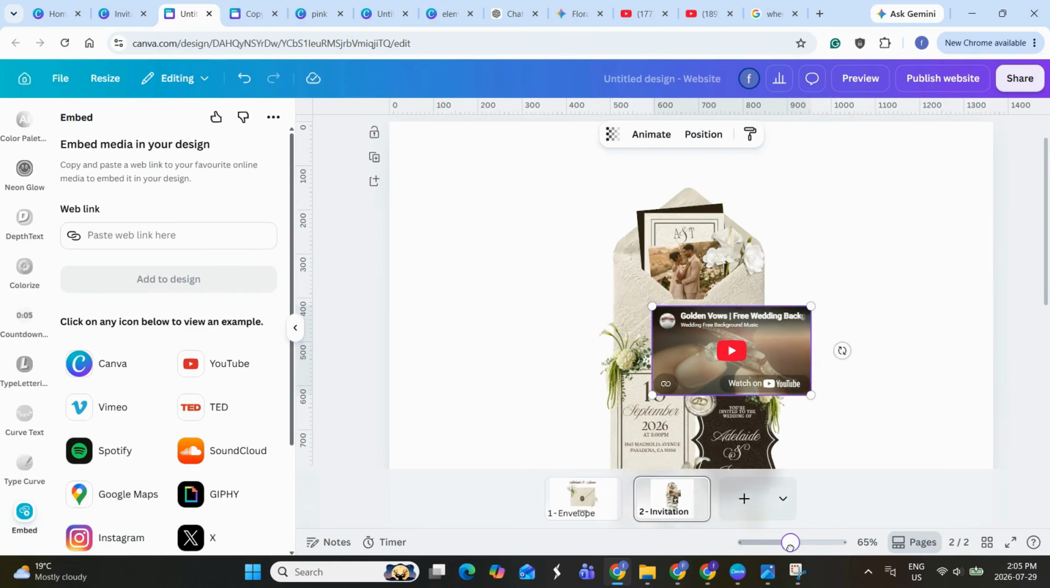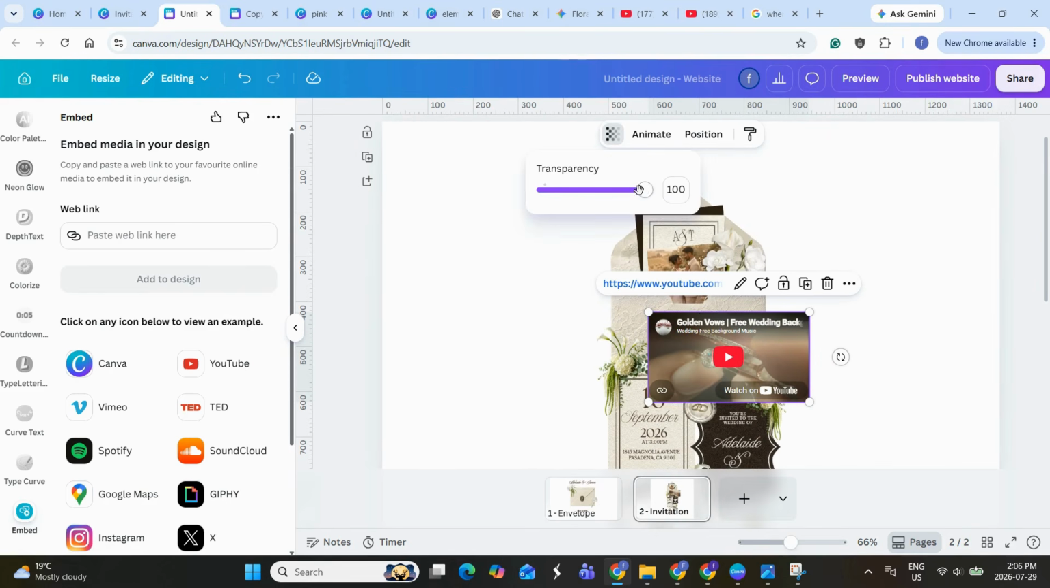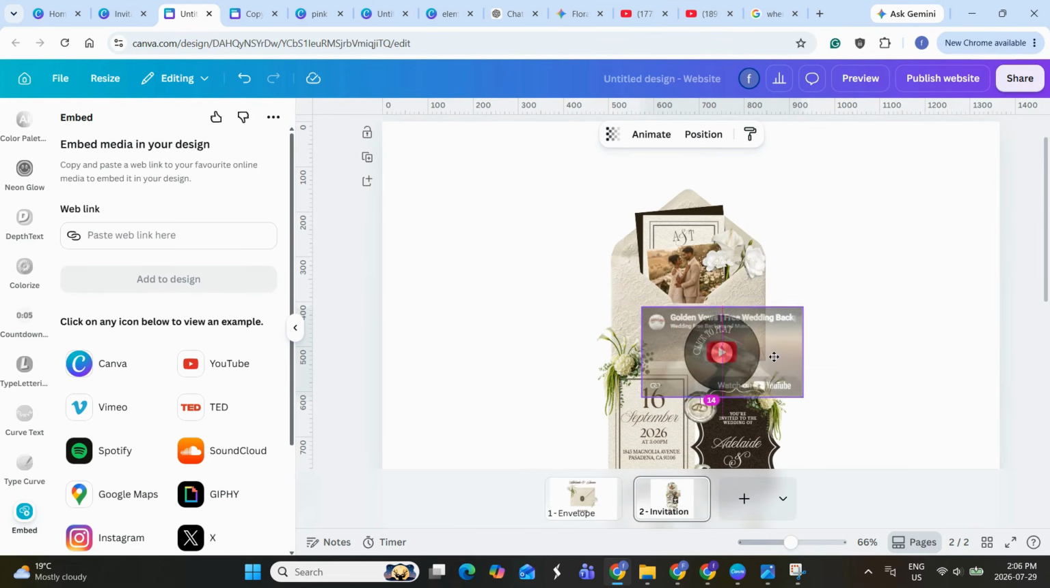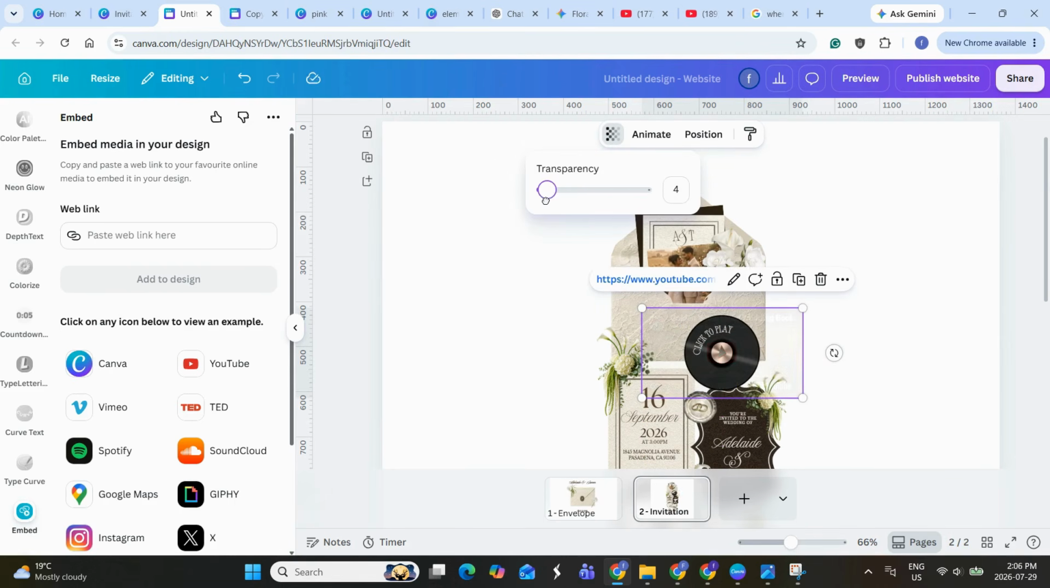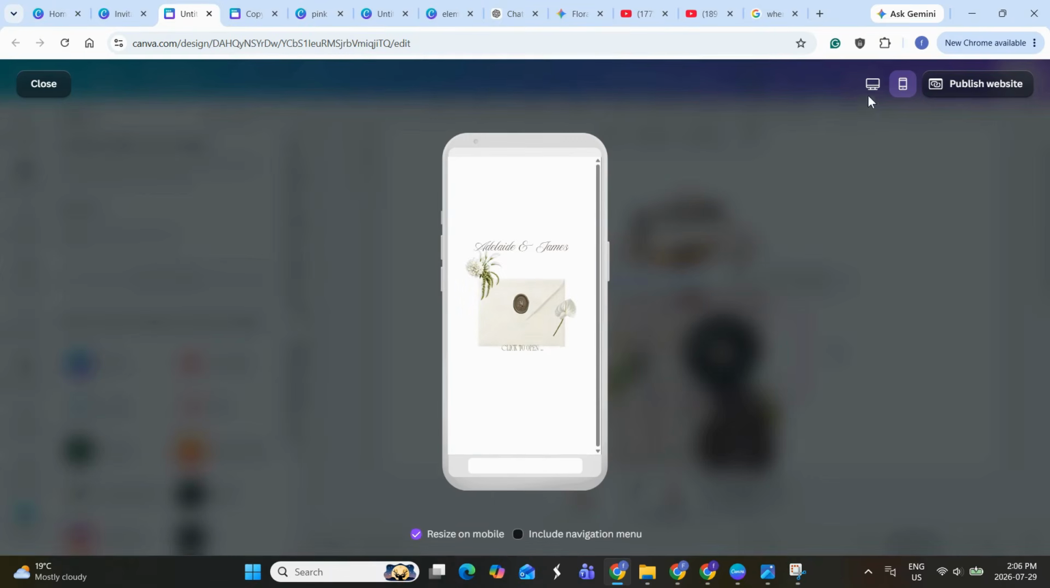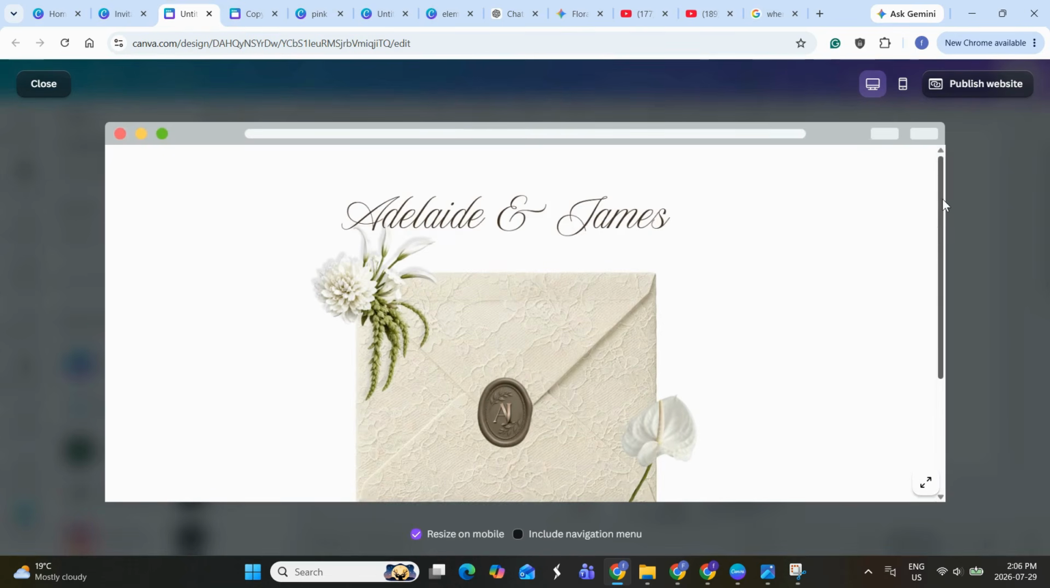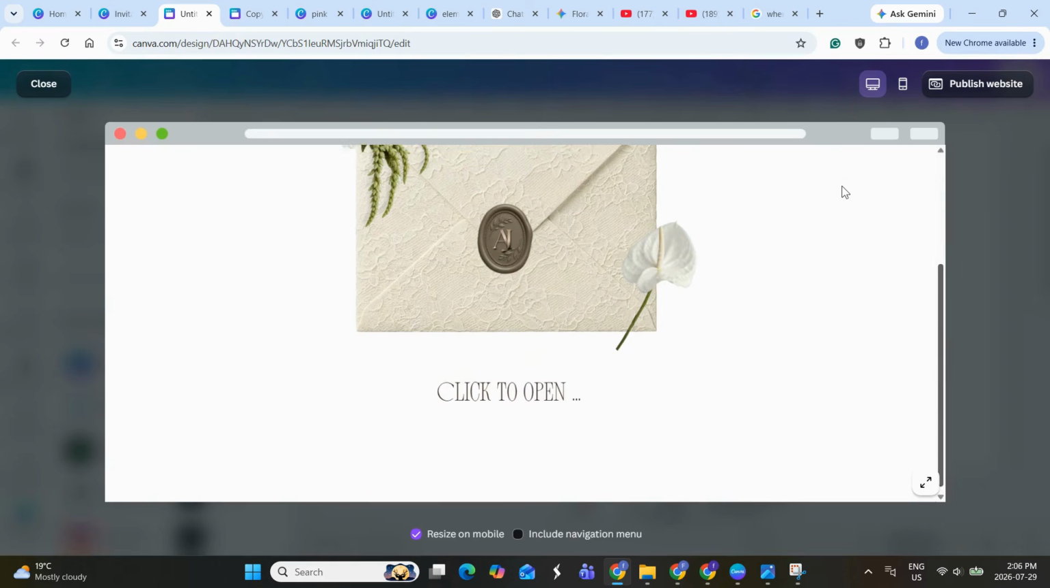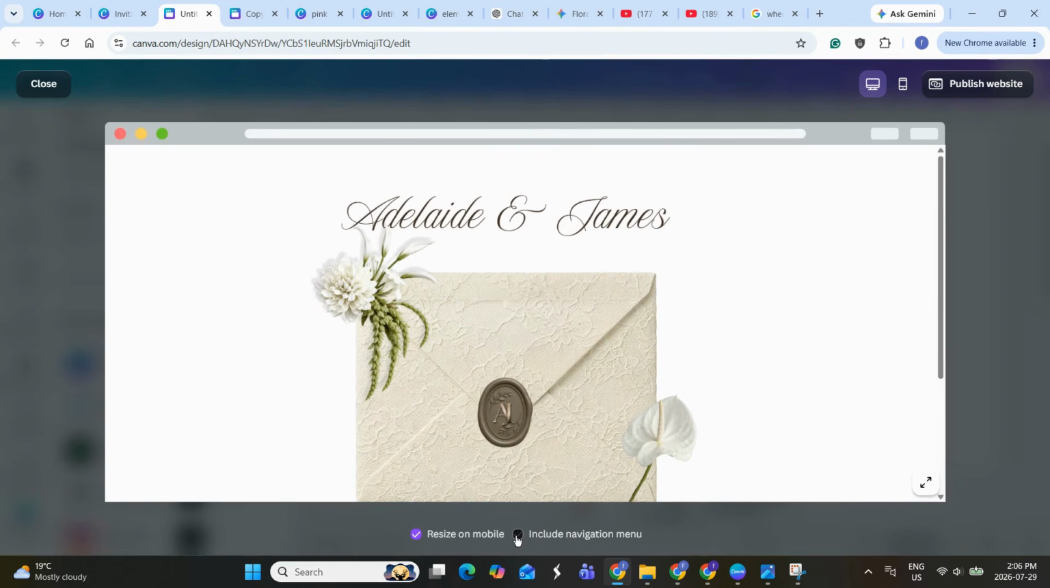Then, from the top toolbar, click Transparency and lower the transparency so the video becomes almost invisible. Before setting the transparency all the way down, make sure the play button is positioned where you want your guests to tap to start the music. Once you're happy with its placement, reduce the transparency to 1 so the video is practically invisible. Preview your design and make sure the play button is working.